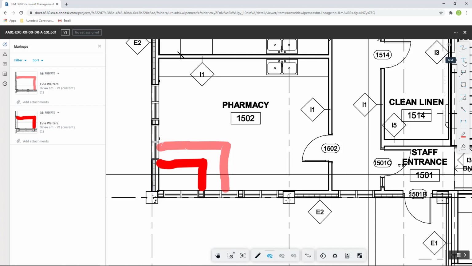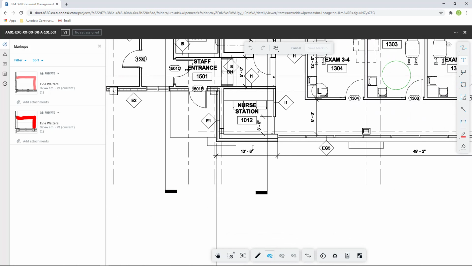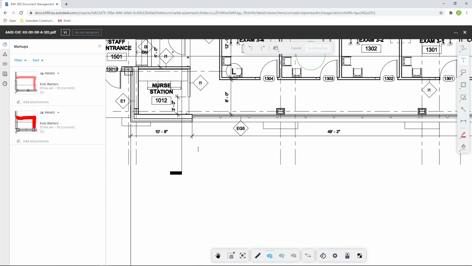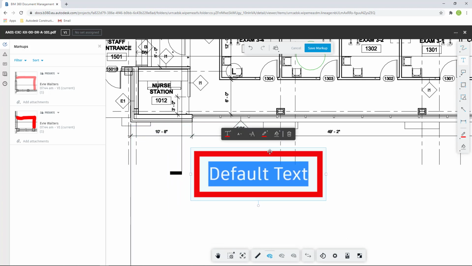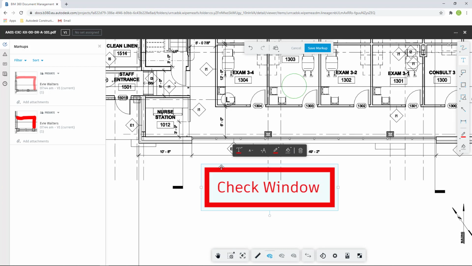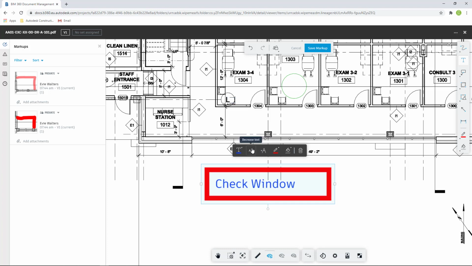The second option on the markup toolbar is the text option. This allows us to place text anywhere on the document. By selecting the tool, we can then pick an insert point and add some text as required. You can then move this window around once placed, change the default text. You can also adjust the text colour and increase or decrease the size of the text.